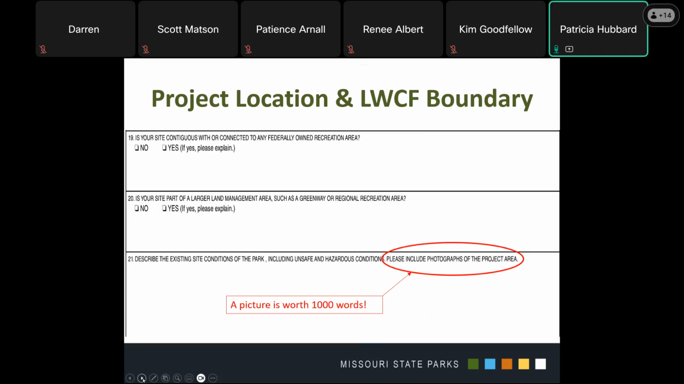Question 21 asks you to describe the existing conditions of the site, including the size of the project area. Provide a written description of the current site and describe any unsafe or hazardous conditions within the park. To help illustrate where the project will be located, include photos.